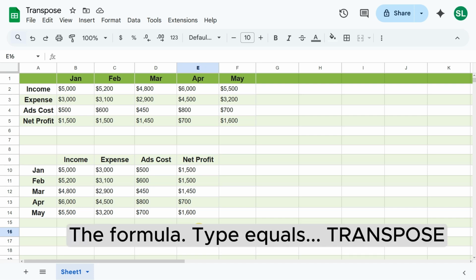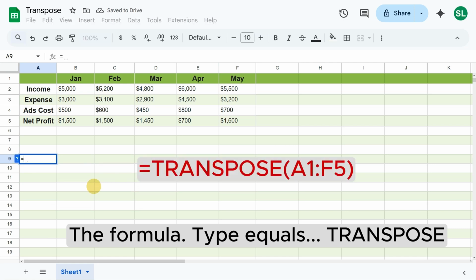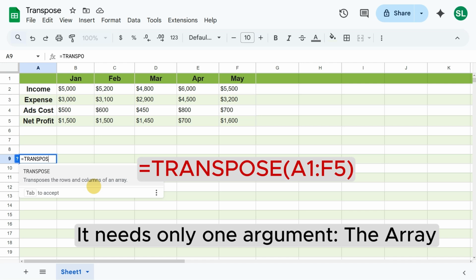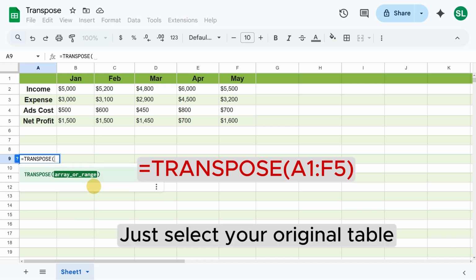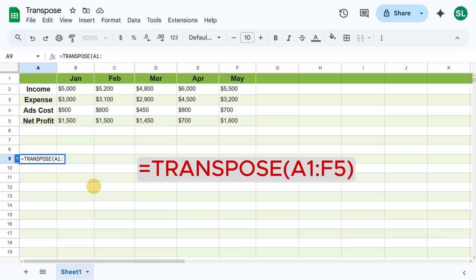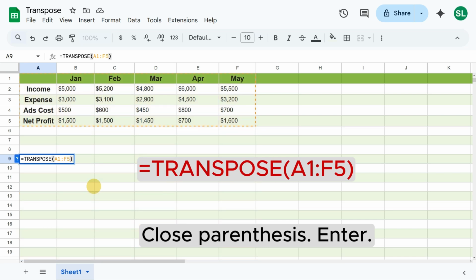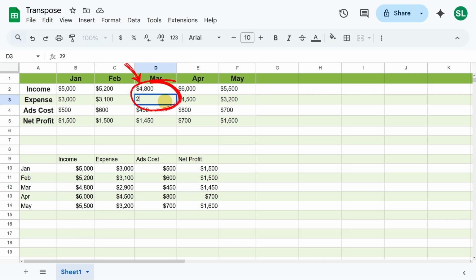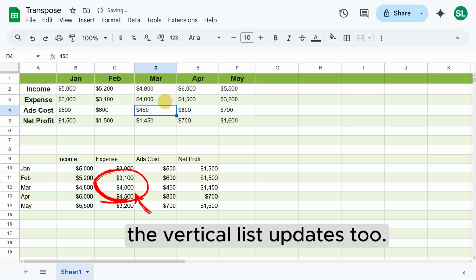Method 2. The formula. Type =TRANSPOSE. It needs only one argument, the array. Just select your original table, close parentheses, enter. Now, if you change the original data, the vertical list updates too.